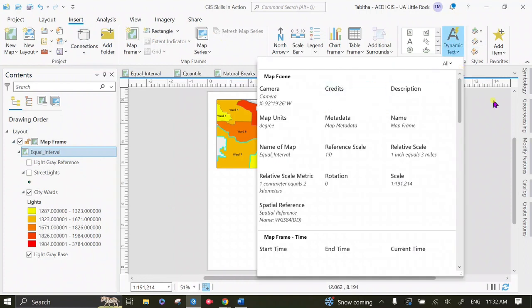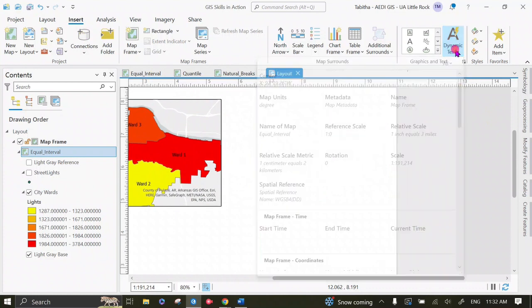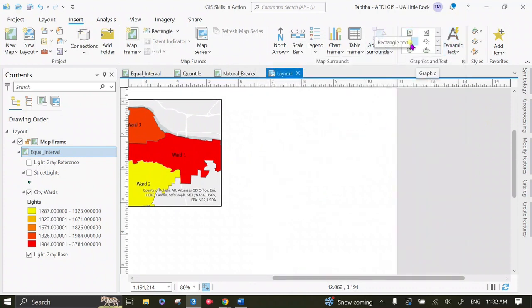So I'm going to go ahead and add a text box and then type equal interval. I do not want dynamic text, I just want a normal text box.